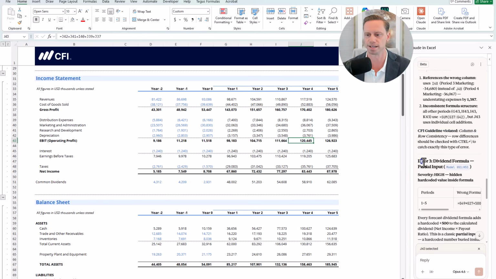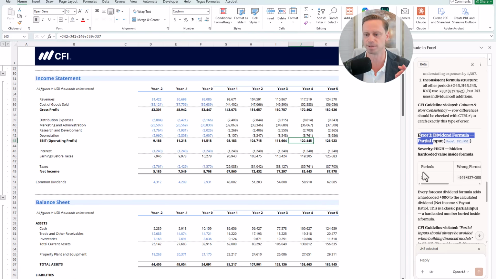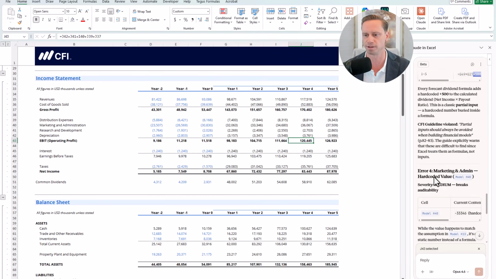Error number 3, dividend formula, partial input. Wow, this is the one that impresses me the most. In periods 1 to 5, it found this partial input. And it knows what the correct formula should be. It knows that it just needs to remove that input. That's incredible. Look at the guideline that it violated. Partial input should always be avoided. That one is really difficult for humans to find on their own.